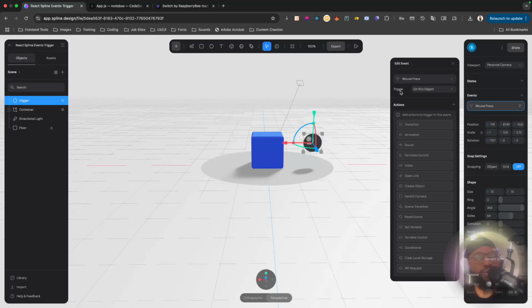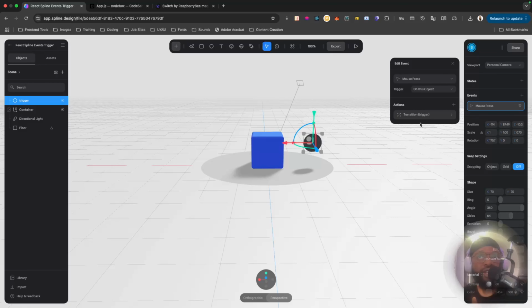And what happens when the mouse presses on this object? We want to make sure that a particular action happens. So we also have to create a condition to add actions to trigger in this event. We want a transition effect, which goes from a smaller state to a larger state. So it's a transition effect, and we are going to click that.